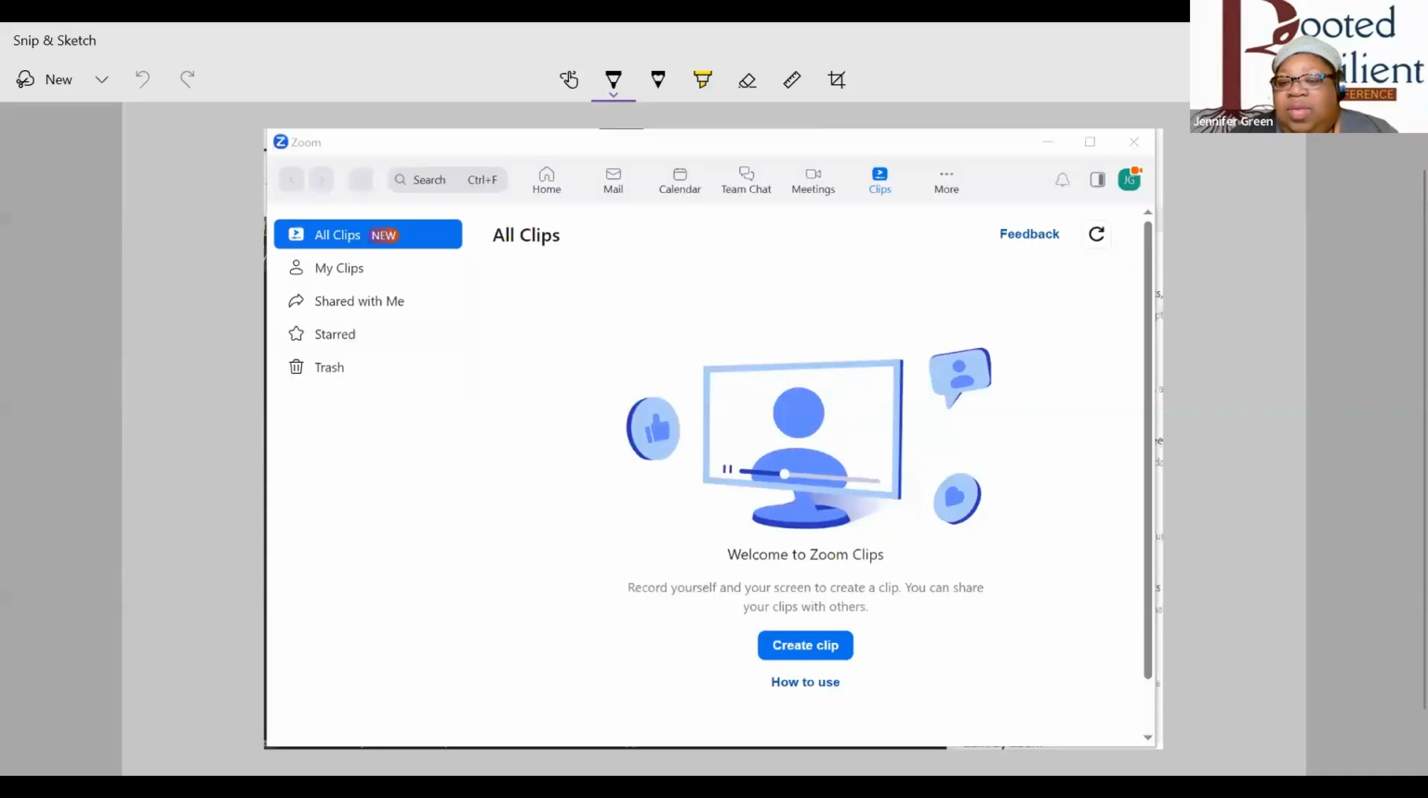And this is what you're supposed to see. Why does my app still keep popping up? This is what you're supposed to see when you click on it. And we're going to click on create a clip. Create clip.